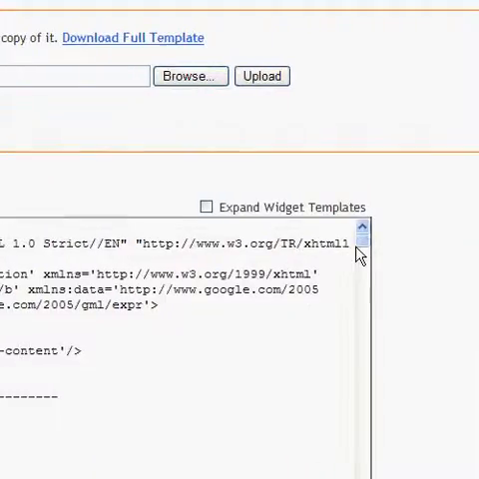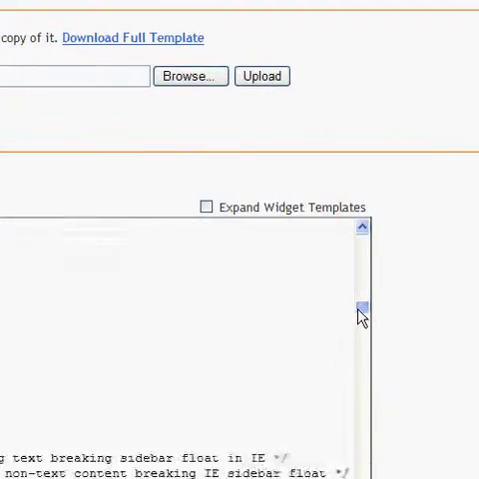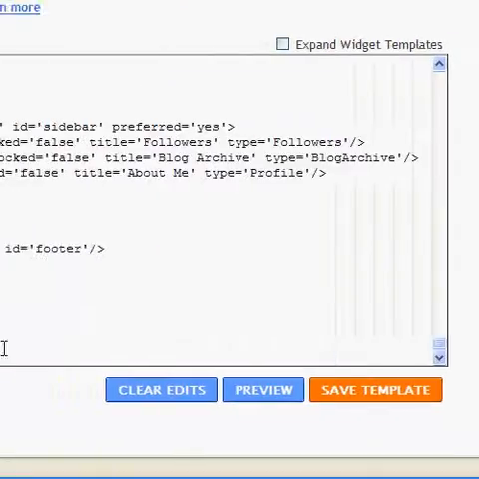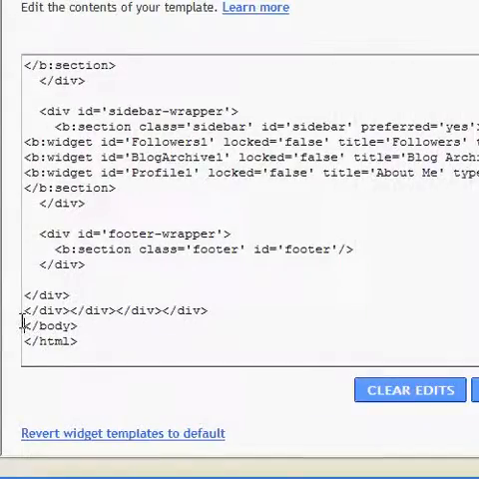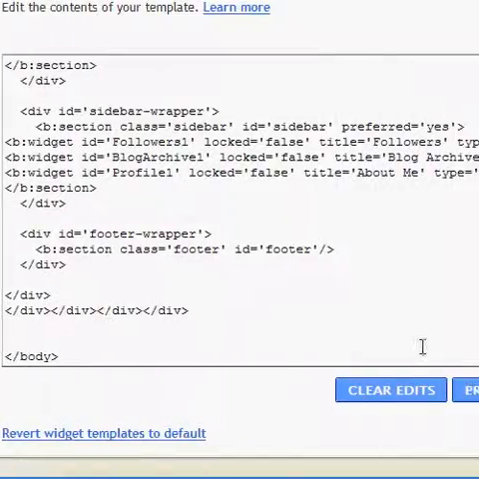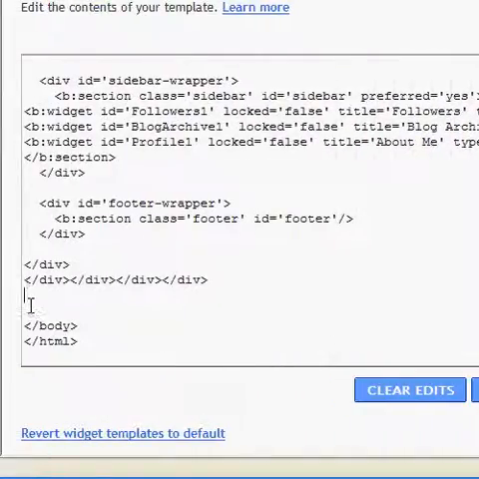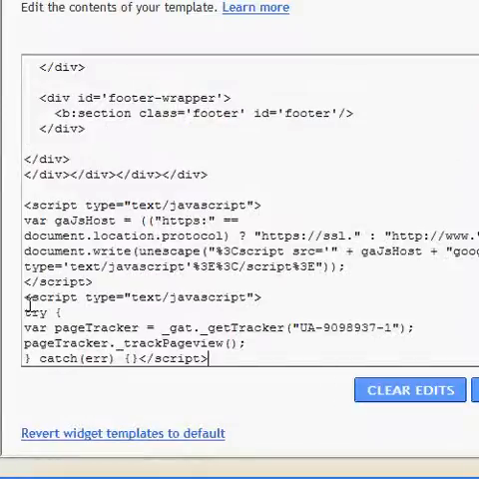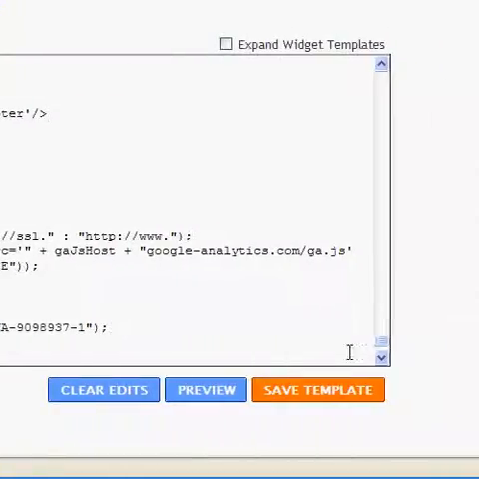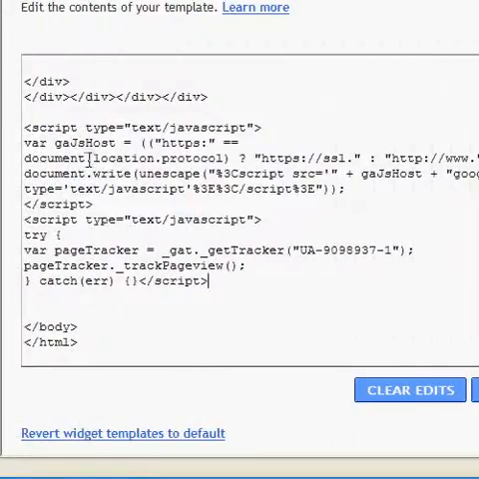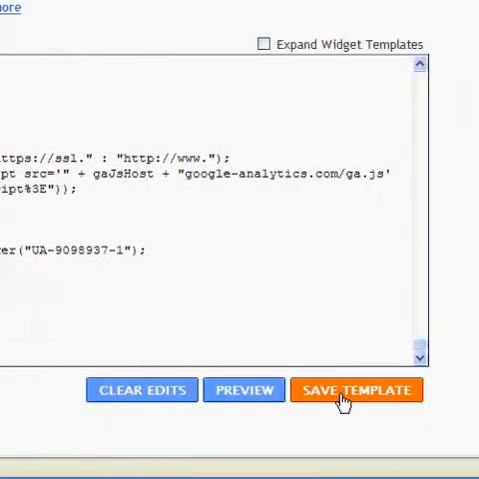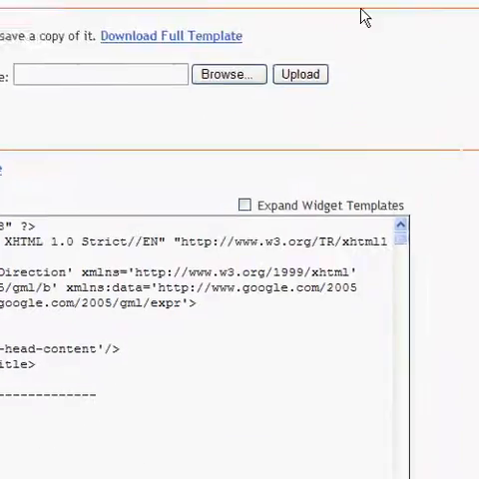The one video showed how to do it using the widget, but I just like to paste it directly into the code. The thing to remember is it goes directly before the end body tag. So here we have the slash body, which closes out the body. I'm going to put a couple spaces here, and I'm just going to Control V that JavaScript into here. This sets up the Google Analytics within this page. Alright, so I'm going to save my template.